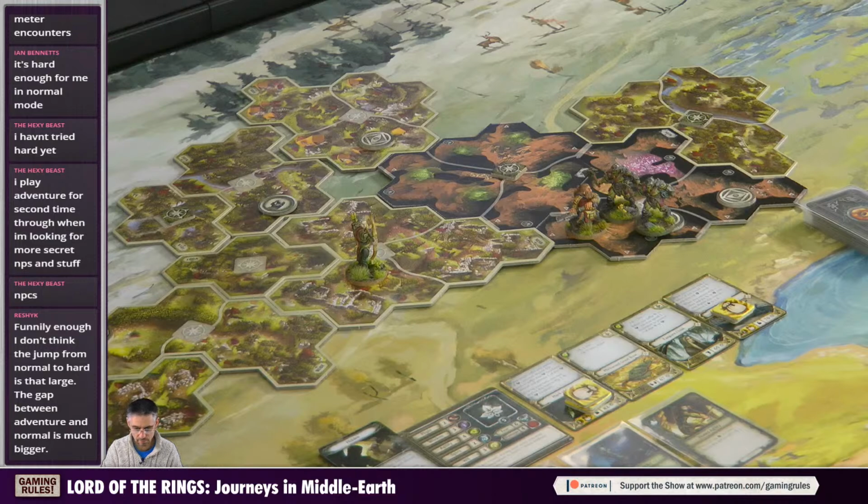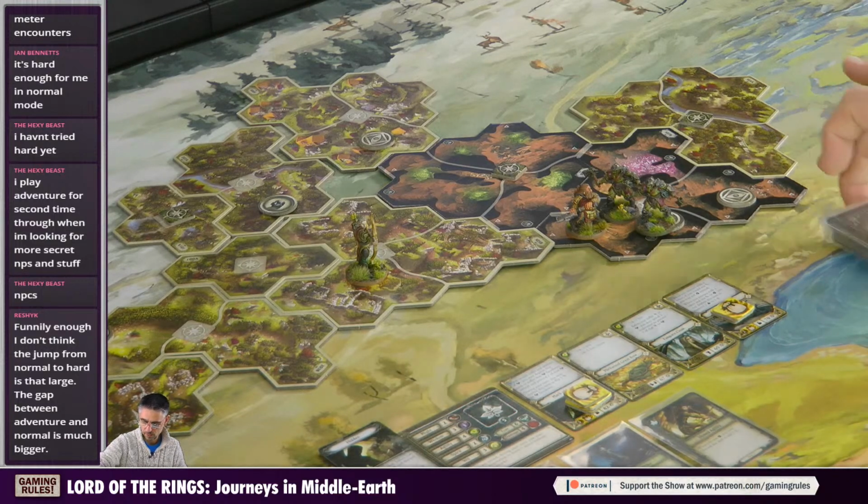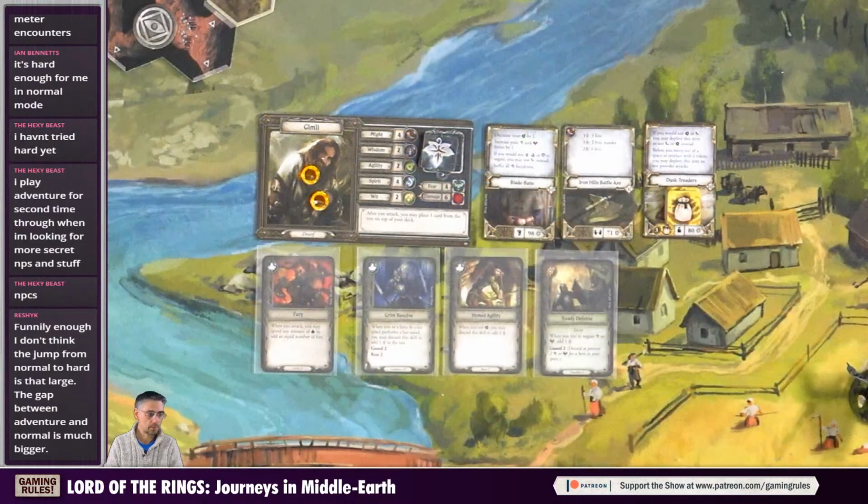I don't think he's got cleave. No. So that was his first movement point. So he's going to use his second action to attack. Do we have anything that can give us cleave? No, we don't. So we're just going to have to attack. So Gimli's going to attack. 1, 2, 3, 4.